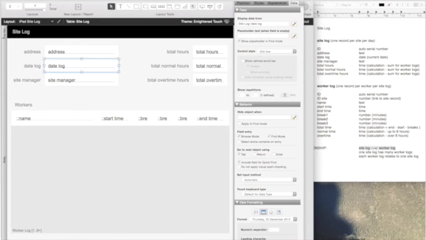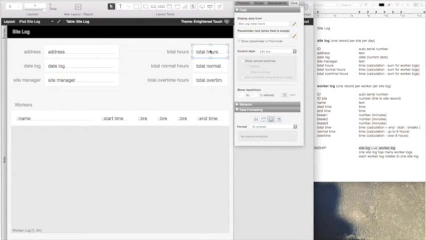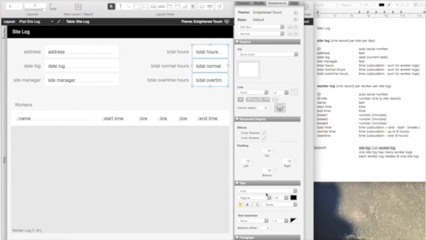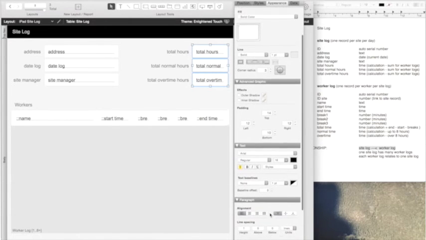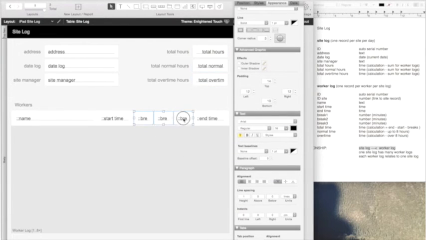So for the hour fields here, we can also do the same sort of thing, selecting these 3 fields and changing the time format to show just the hours and minutes rather than the hours, minutes and seconds. And the appearance of this, we'll hop into this area and change the alignment of the field, so all the hours on the right hand side. And while we're here, we'll select the break fields and make them all centered.